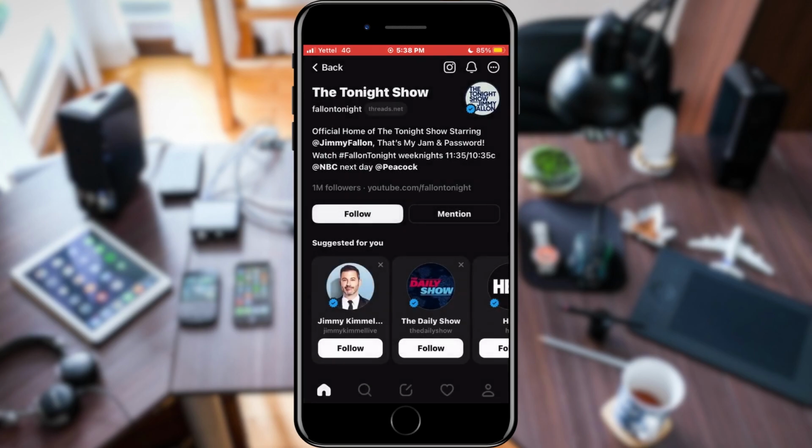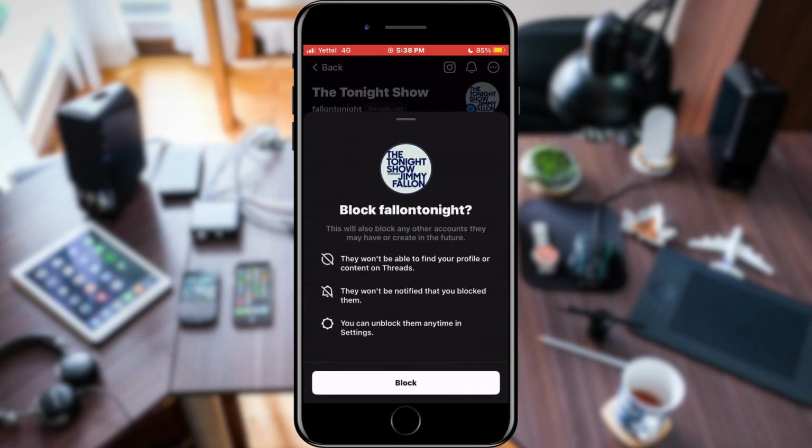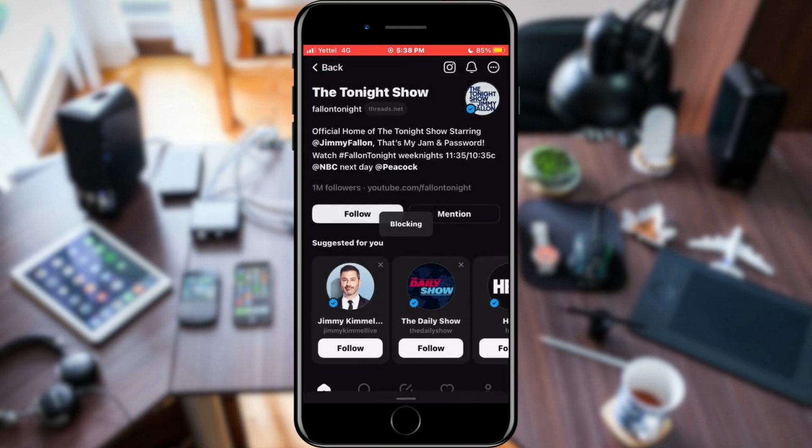We will choose the block option. In a new window, we will receive a notification about what will happen to this profile when we block it. To confirm our choice, we will click the block again. Now the account is blocked.